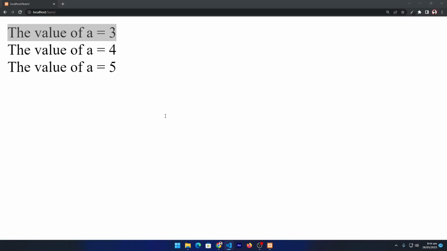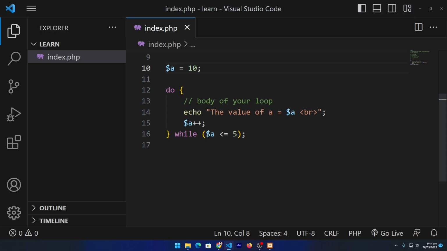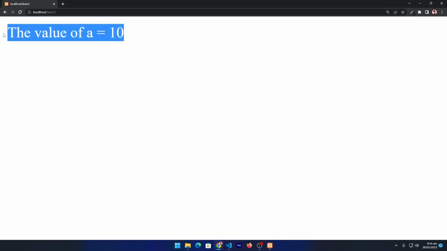you can see that our condition will become false in the beginning position, because the value of a is 10 and 10 is not less than and not equal to 5. But still this loop will execute its body's code even one time. Here you can see that.